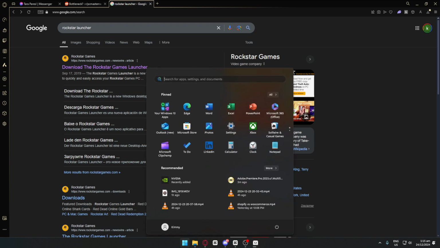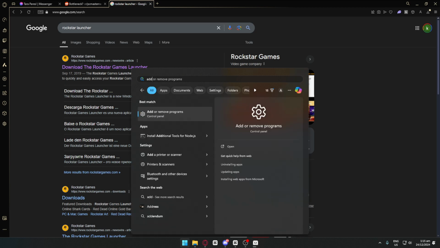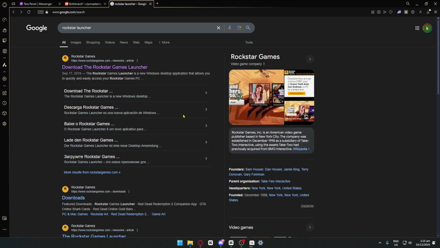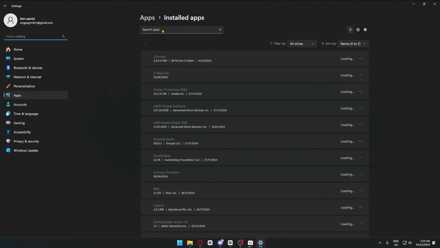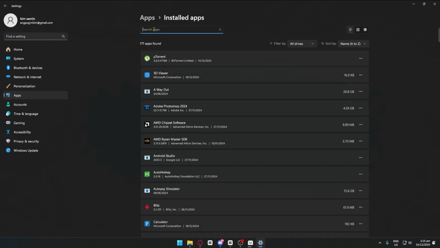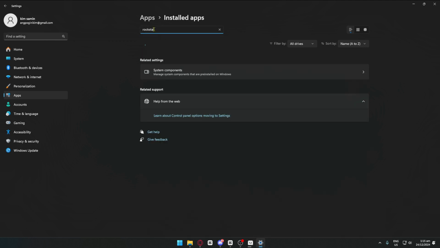You want to navigate through your Windows logo, and from here, you want to go ahead and search for Add or Remove Program. Inside, you want to go ahead and find the Rockstar launcher. From here, you can just go ahead and right click on the Rockstar launcher, and from there, you can then go ahead and click on uninstall.